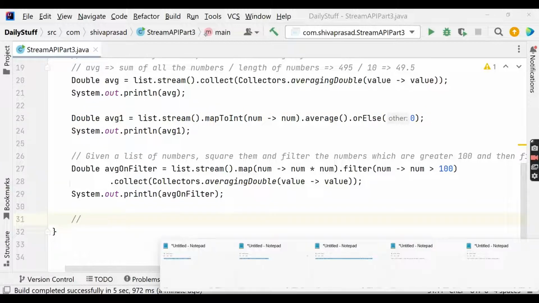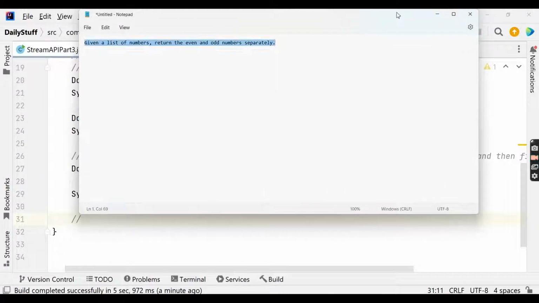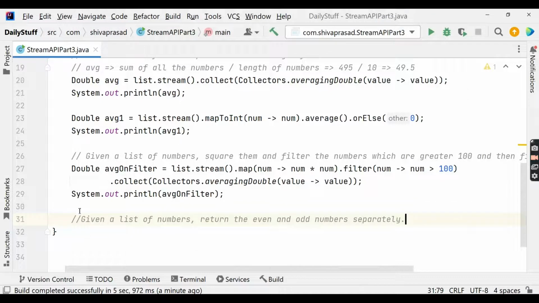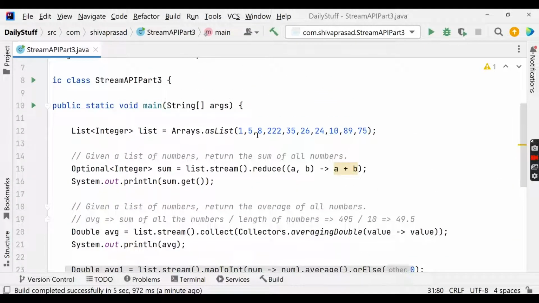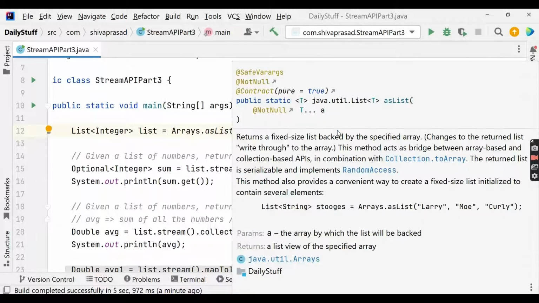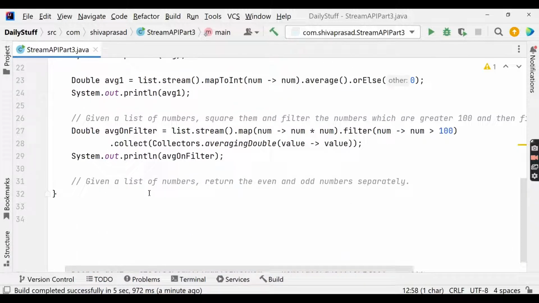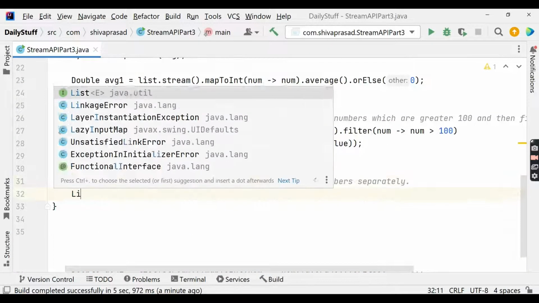Okay, let's go to the next question. The next question is simple. On the given list of numbers, we need to return the even numbers or odd numbers separately. What are the even numbers we have? 8, 222, 26, 24, 10. Right? So the remaining are all odd numbers. Let's try to do that one.